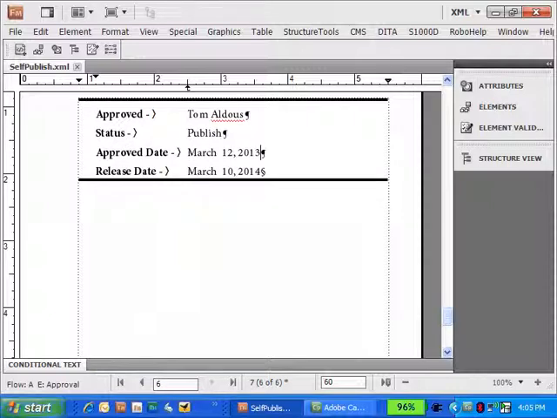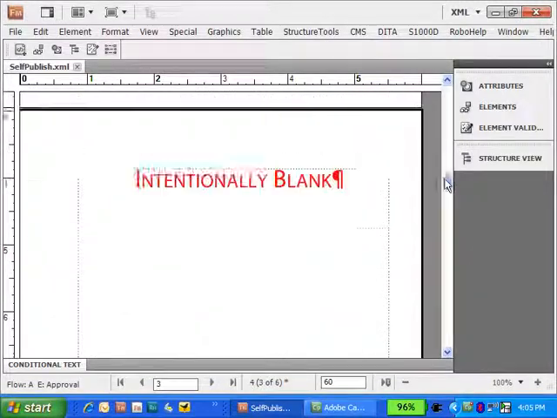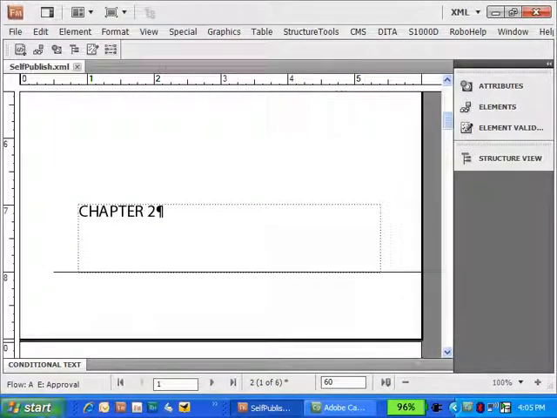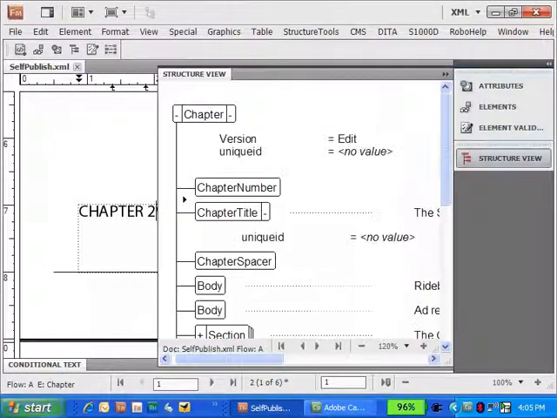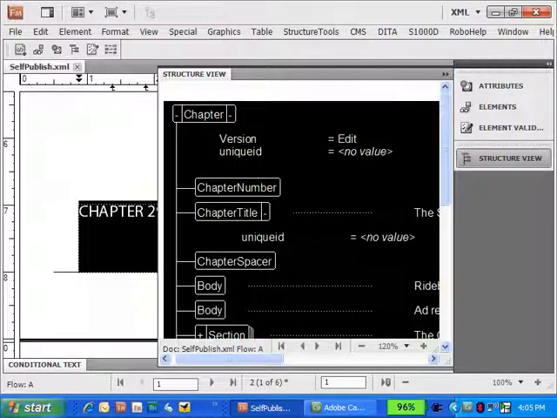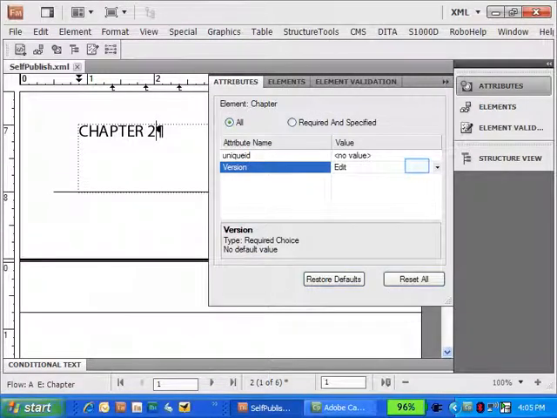Let me show you one other addition that I made to this EDD that gives this substructure a different look and feel. If I were to scroll up to the top of the document, I want to click at the top just so you can see the structure. Here's the highest level element, chapter. I've added a version attribute. It's right now selected as edit. I'm going to change that to publish.